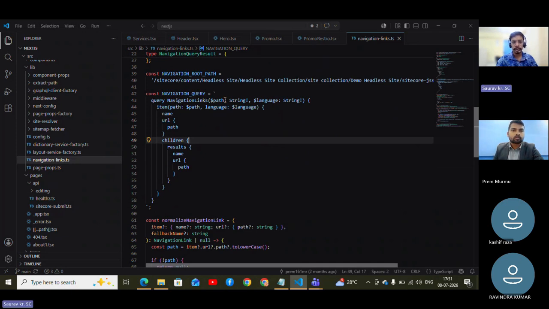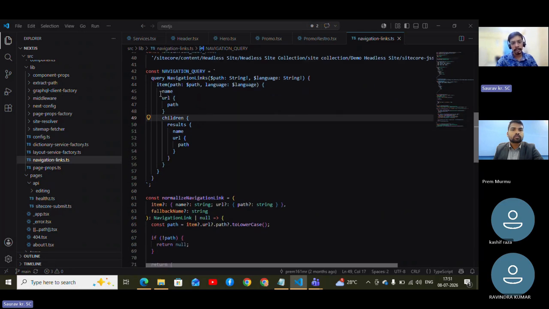You need to pass the different variables like item ID, path, data source path, and the second one, language. And inside the item function, you need to pass which fields you want to get, like name, URLs, and all the children's items you want. So each component consumes GraphQL data and renders the UI dynamically. This architecture makes front-end development much more scalable.